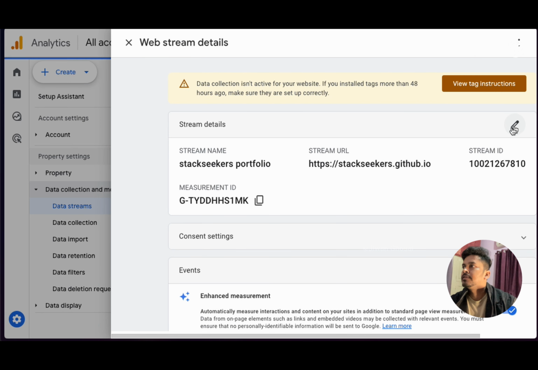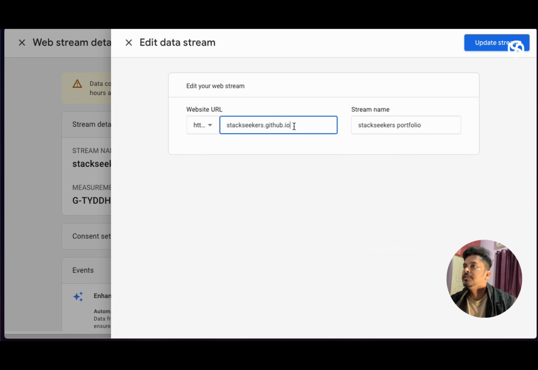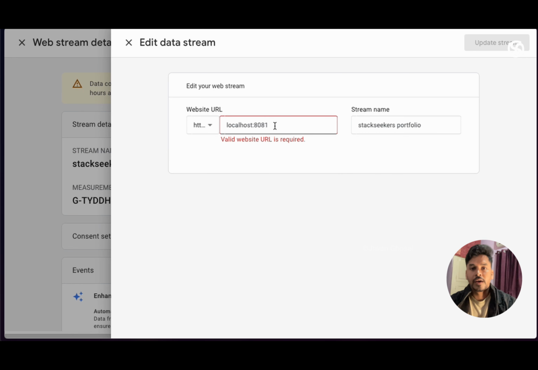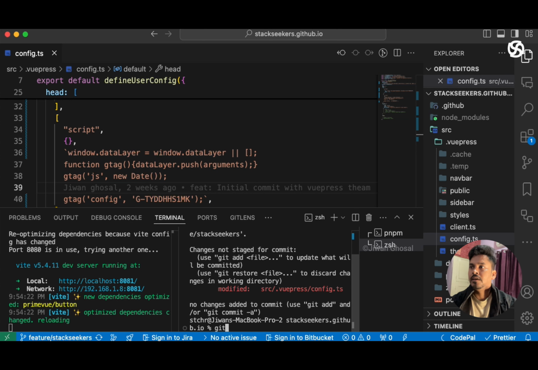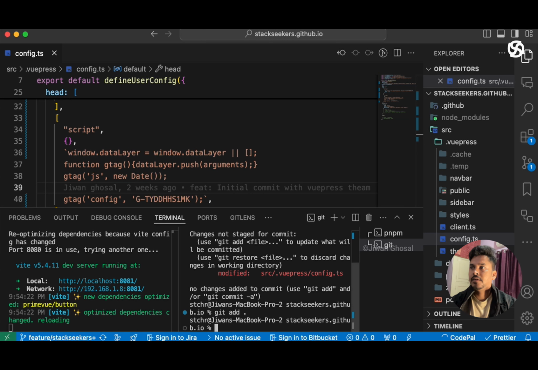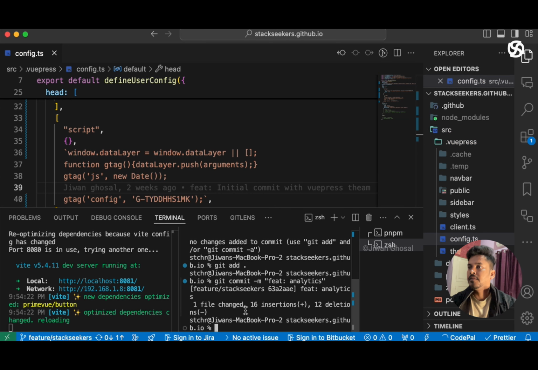I'll edit this. I'll change it to, oh, I cannot put localhost 8081. Let's put back stackseekers.github.io, update stream. Let's go to the VS Code. I'll do git add, commit -m analytics. Then I'll push it.